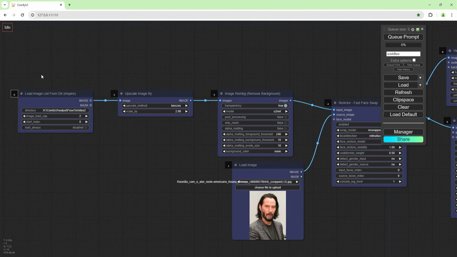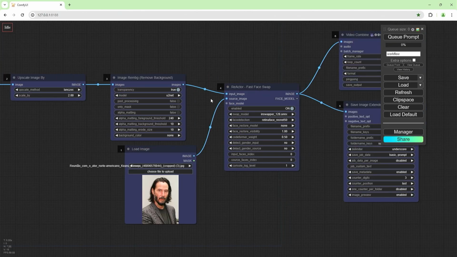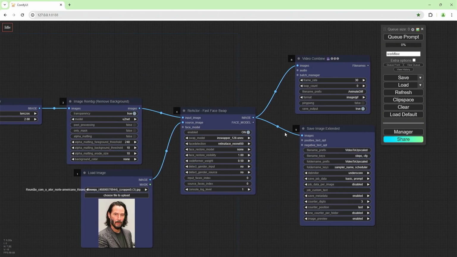So this one loads the images from the directory. This one upscales it by 2. This one removes the background. This one loads an image. This one swaps the image of me into the image here. And then we're gonna combine the video and save the image itself. So let's run 2, see what happens.